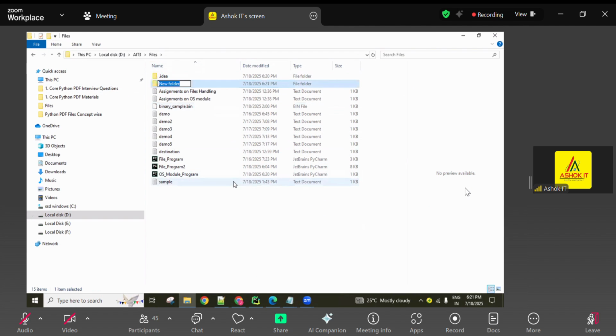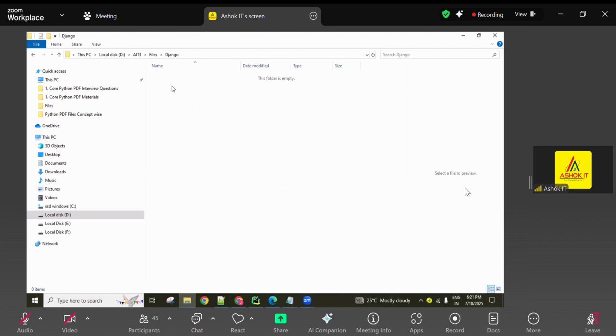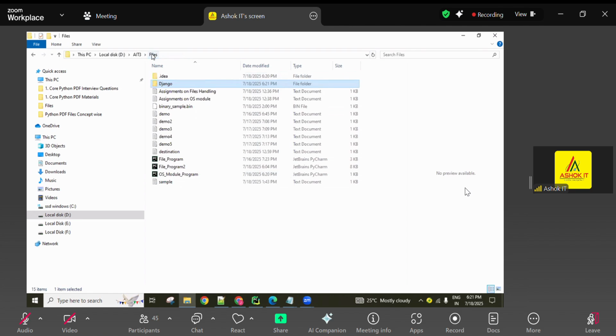Okay, I'll create some, for example, Django. This is one folder, Django. And inside this subfolder I'm creating a REST API, empty folders only. Okay, coming out, and I'm creating one more folder, Python. So these things are available.